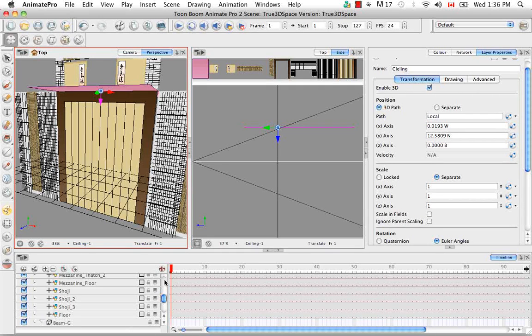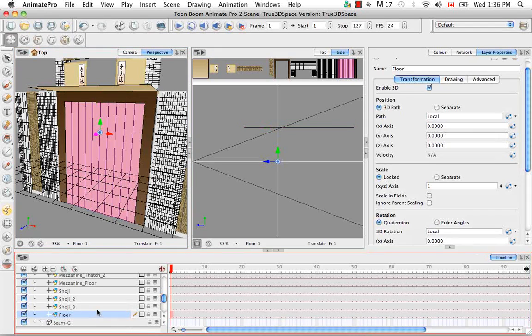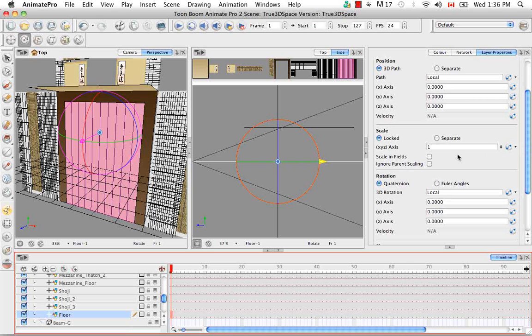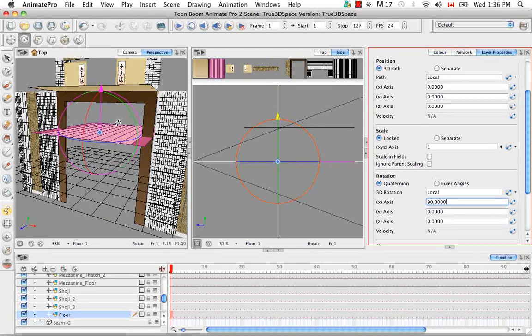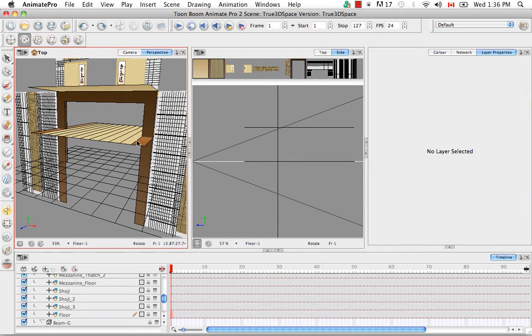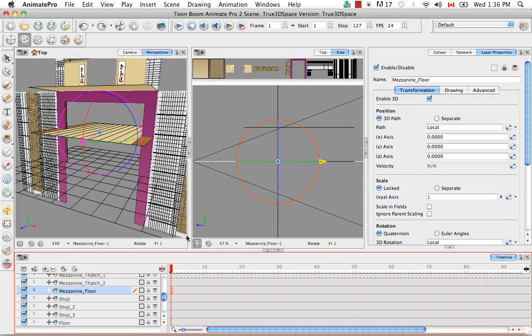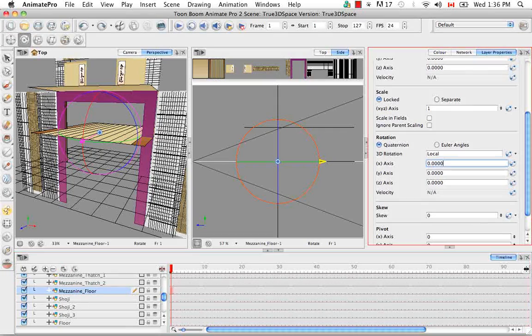So next I'm going to select the floor and do the same thing. I'm going to rotate. I don't necessarily need to click on the rotate button to enter a value here. I sort of just did that habitually. So same thing, we're going to go 90 and hit enter. And actually we could probably do that for, oops, see I accidentally rotated it a little bit in the wrong direction, for the mezzanine floor as well. So same thing, rotation, x-axis, 90.